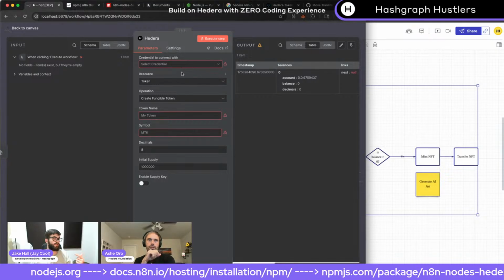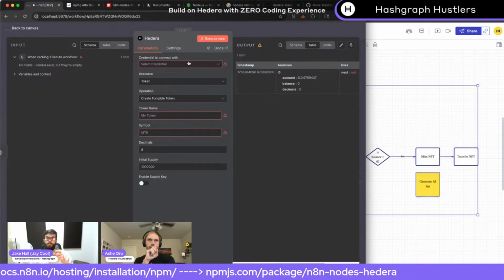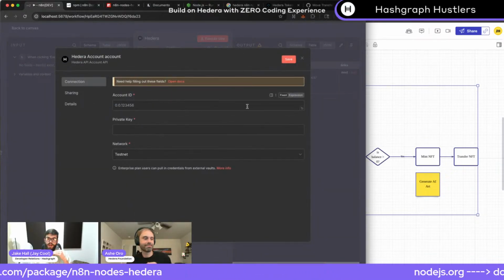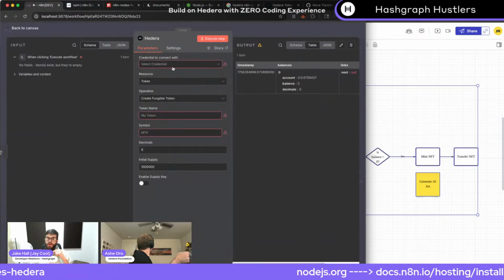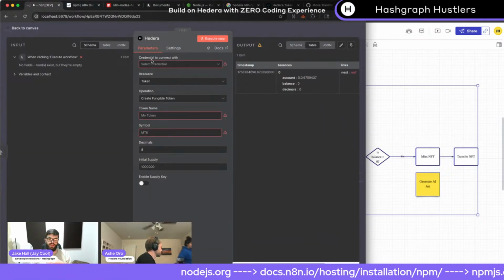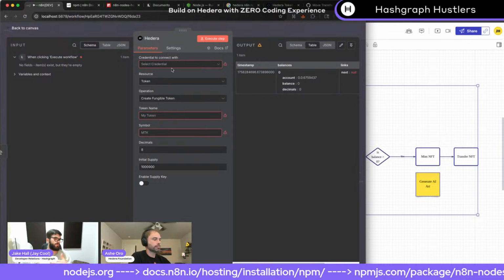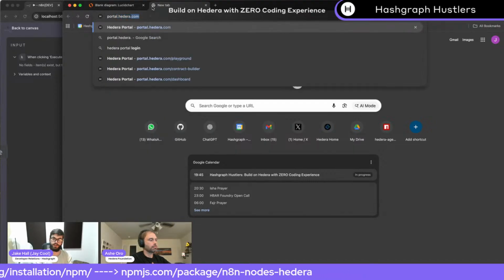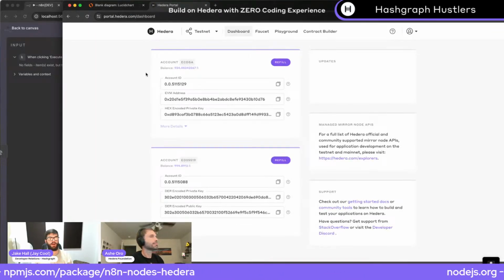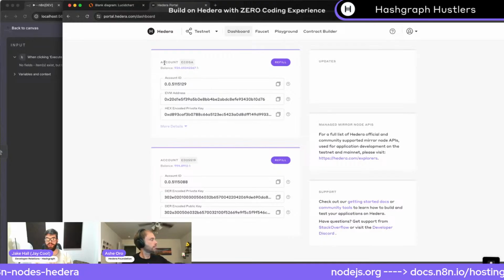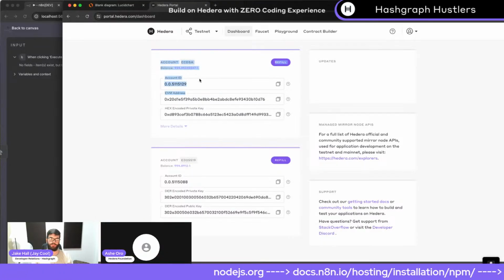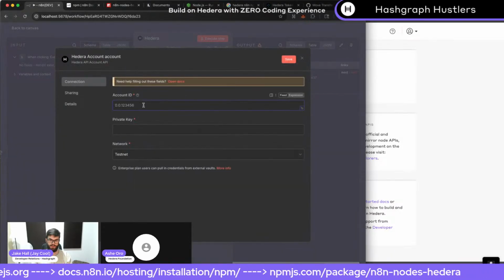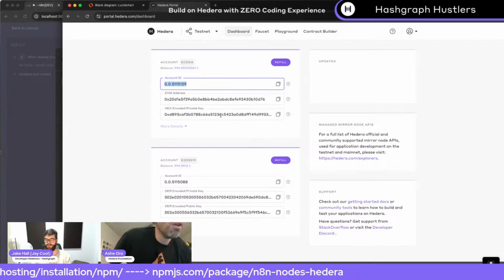So I already had a credential, which is why you didn't see me put that in. But yeah, Ash is right. You need to create a new credential, and whenever you're using the Hedera node, you need to add your credential. This credential is your account ID and your private key. And for that, you can go to the Hedera portal. So that's portal.hedera.com. And then use the ECDSA key right at the top. You can copy and paste the account ID and copy and paste the private key.